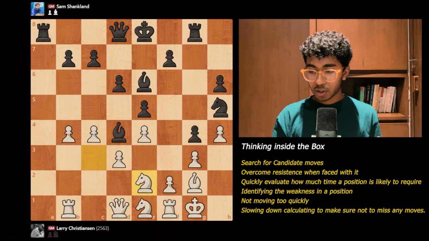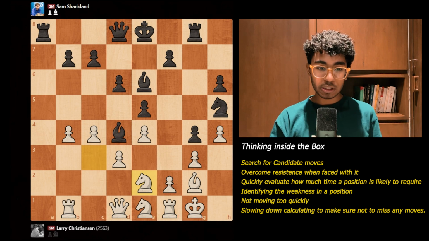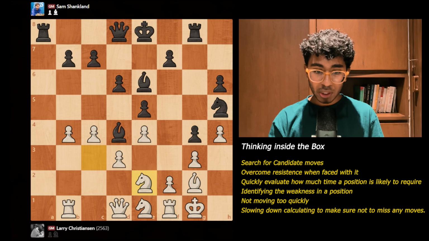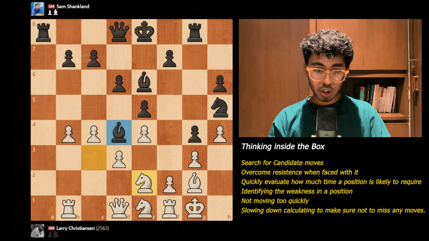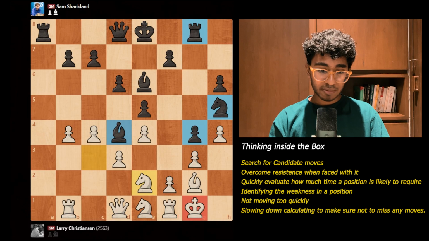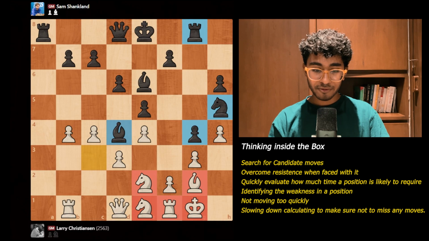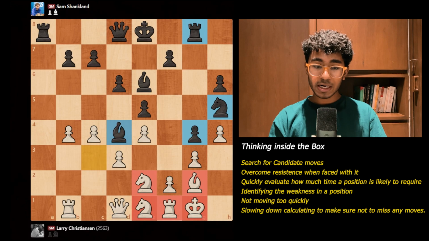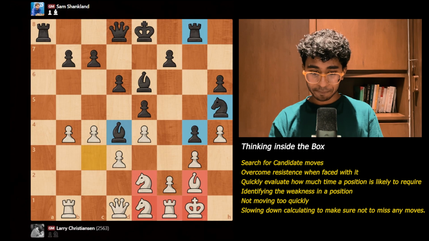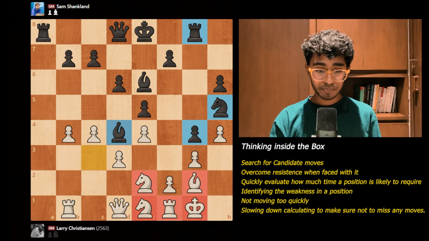Okay, so first let's start by evaluating the position, what's happening. Material wise, the position is even. Talking about what's happening, as you can see, the bishop, the knight, the rook, the pawn, every piece is trying to attack the white king. And white's pieces are very passively defending. So of course, we need to look for ideas to attack the white king from the black side.